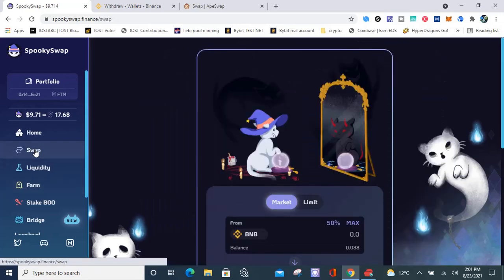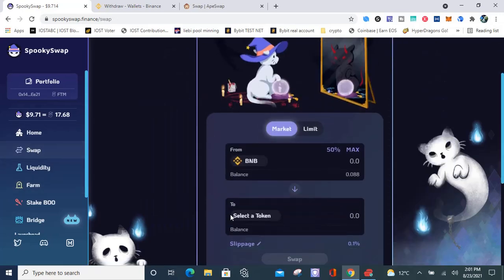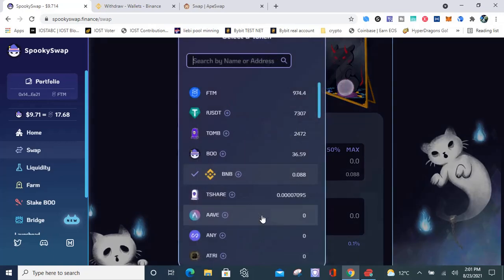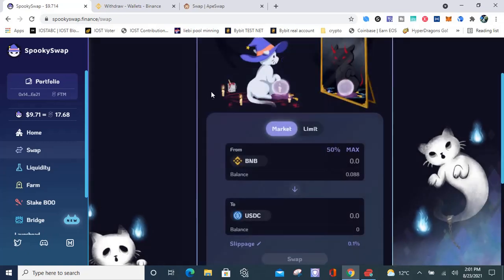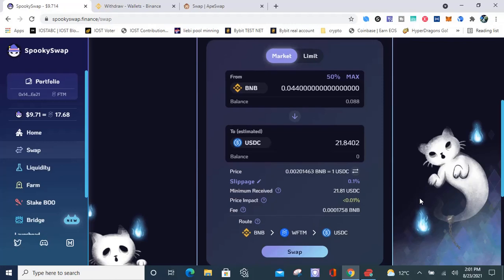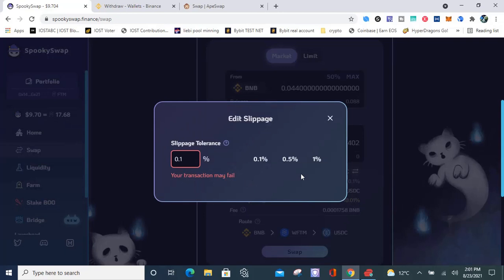So I go to the swap, and then I swap my BNB. Half of it is going to go to USDC. Then the other half is going to go to Fantom. So this tells me the breakdown. You can adjust your slippage right here in the middle. And when you see this red notification, that's usually because your slippage is too low.